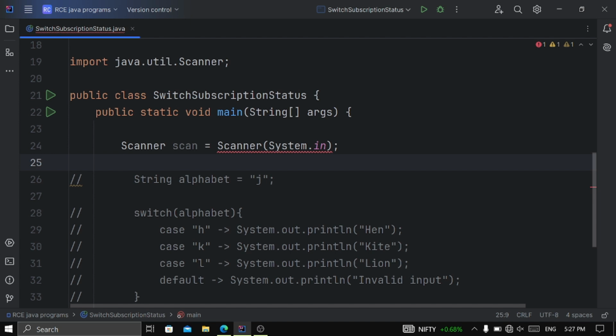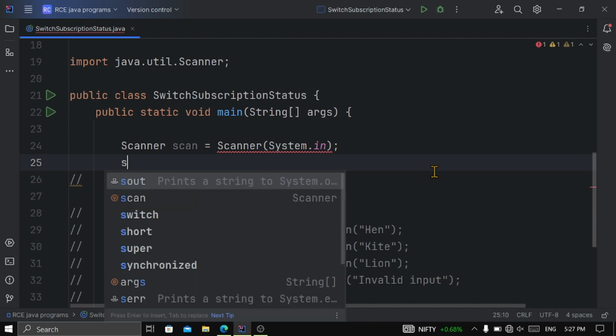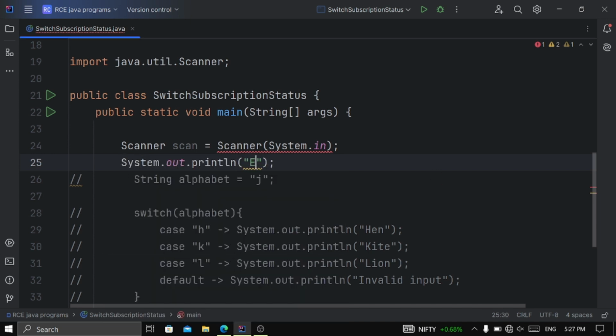And right now we are just going to display some messages. First, we are going to say, enter your subscription status. Here one thing is missing: you can see the underline, so you just add new. So, enter your subscription status. We are just going to give this.